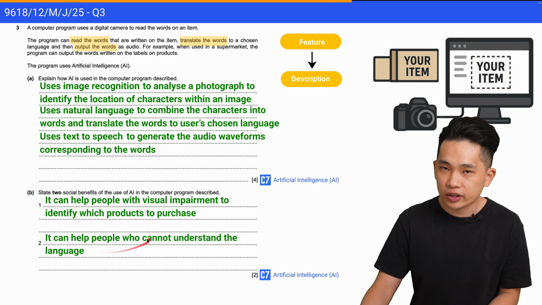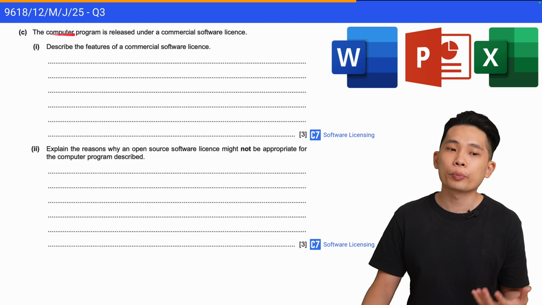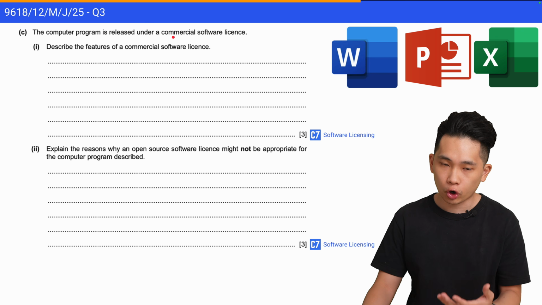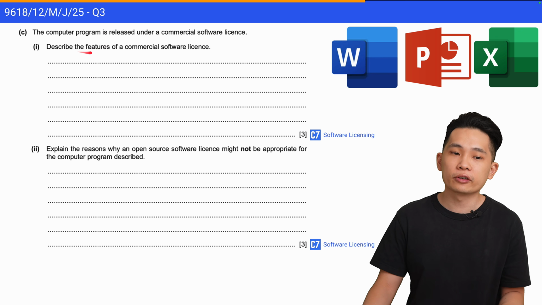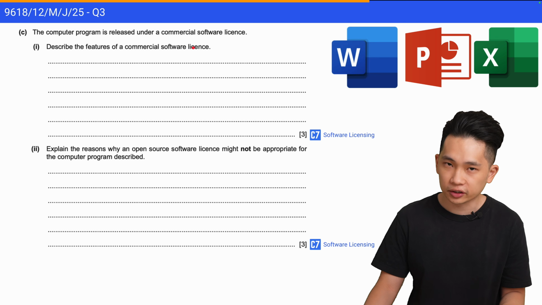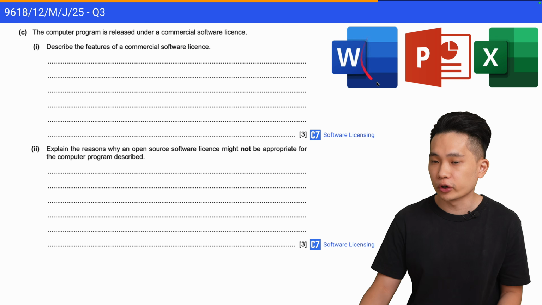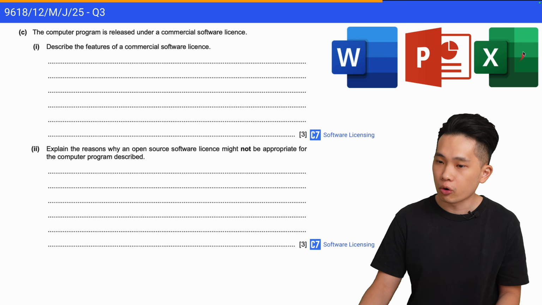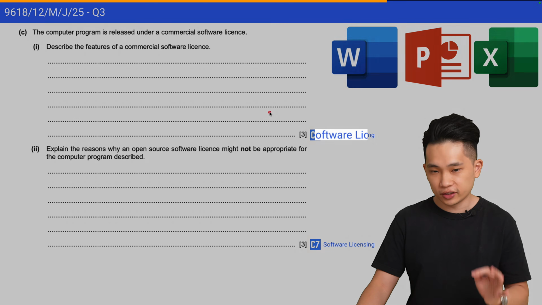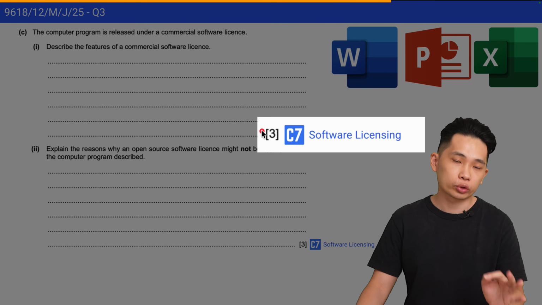So this software here is going to be very useful. The computer program is released under a commercial software license. Describe the features of a commercial software license. When it comes to commercial software license, you can think of software like Microsoft Word, Microsoft PowerPoint, or Microsoft Excel here. Since this is a 3-mark question, we can just write 3 features here.